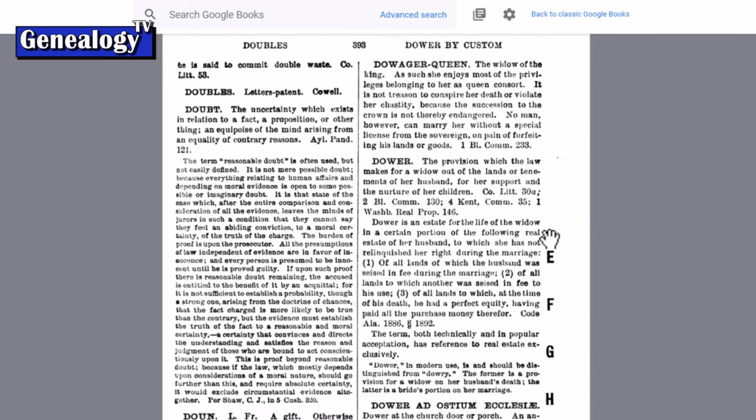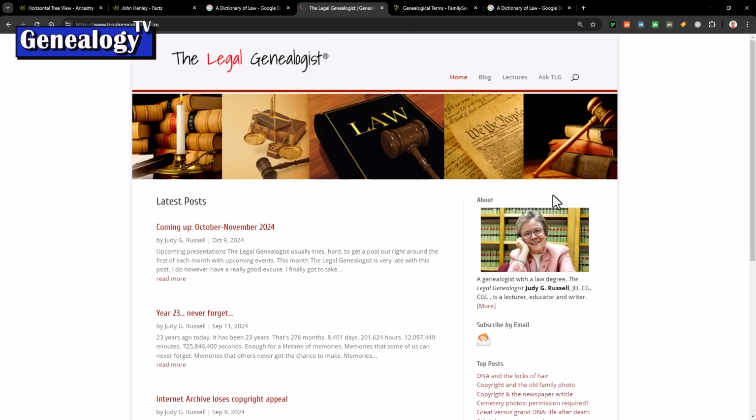Now, I am not a lawyer, but the Legal Genealogist is, so I highly recommend that you check out her website, and you can find more information about dower rights here. You can search her search button for dower rights. It's always an interesting read over there at the Legal Genealogist.